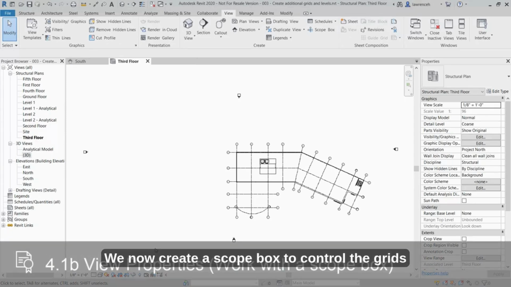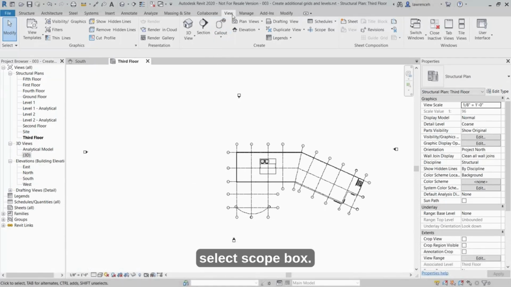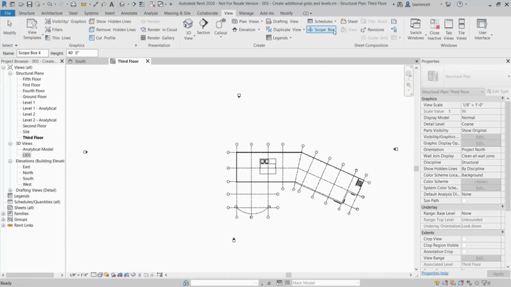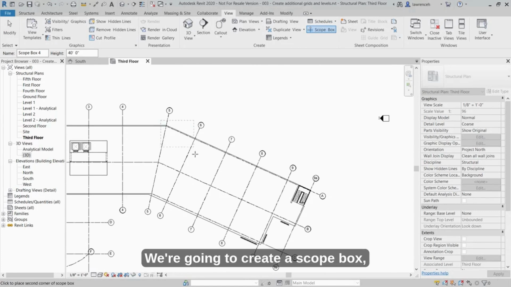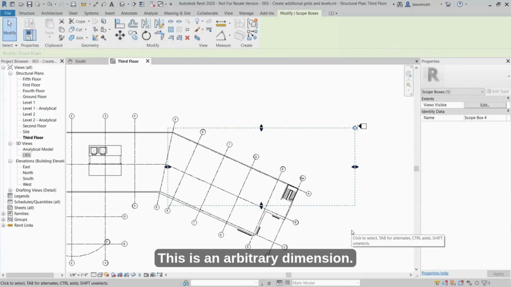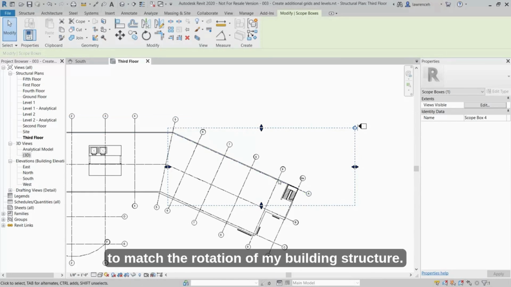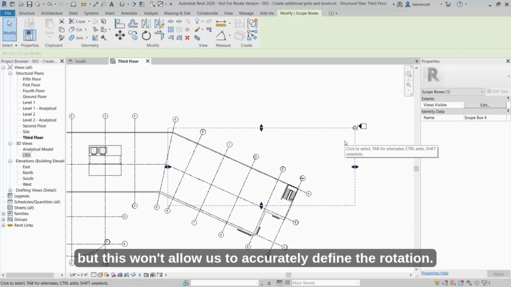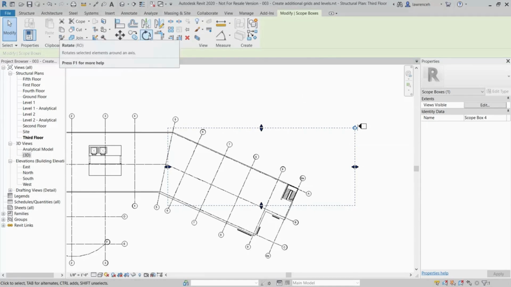We now create a scope box to control the grids on the right-hand side of the structure. On the View ribbon, select Scope Box. We're going to create a scope box, just roughly about this size here. This is an arbitrary dimension. What's important now though is I rotate the scope box to match the rotation of my building structure. You'll notice here that we have a rotate tool built into the scope box, but this won't allow us to accurately define the rotation. So instead, we're going to use the rotate command.